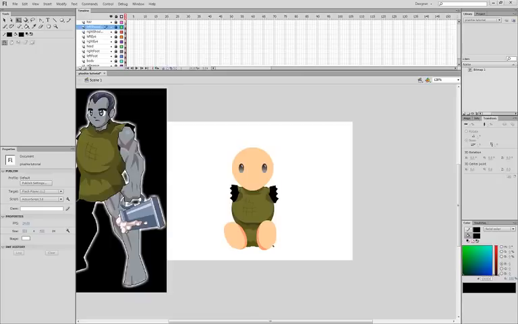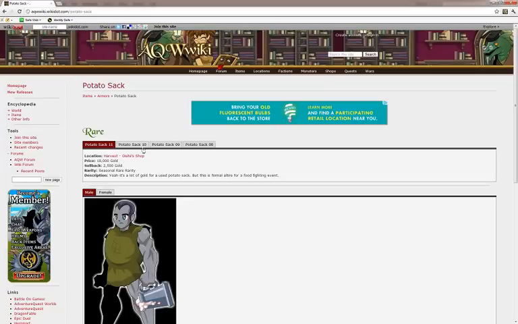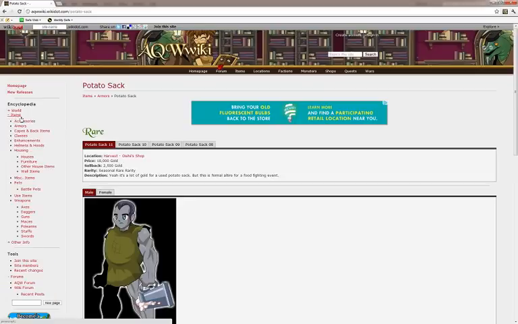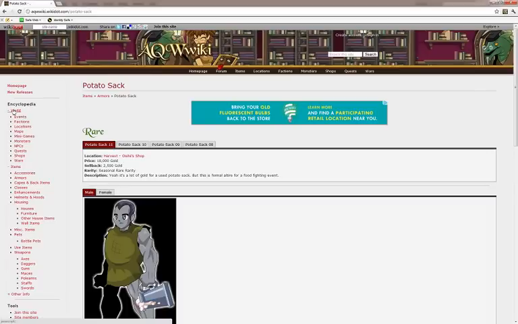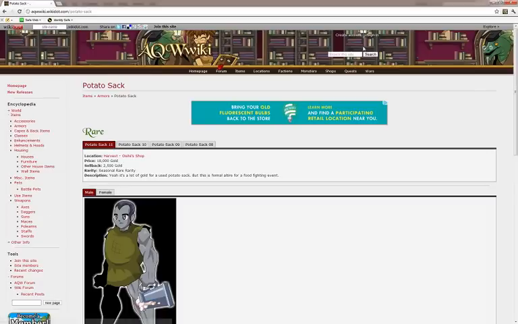Well, let's see. I'm gonna go back to AQ World's wiki. I left it up for this purpose, and we're just gonna search hairs. I don't know, hair. Let's see what comes up.